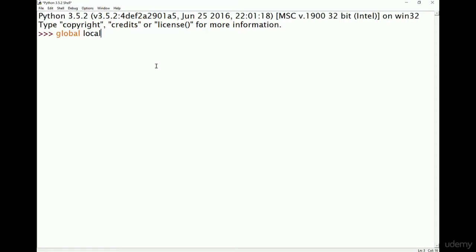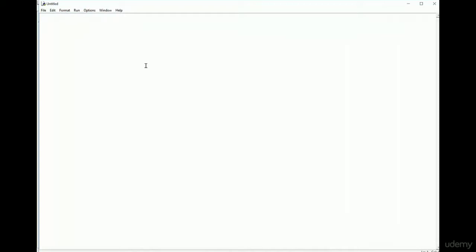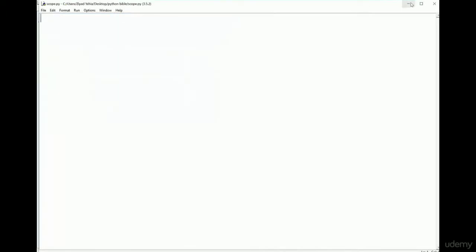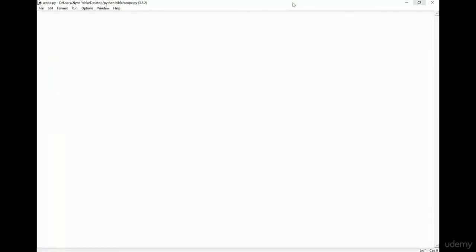In Python, functions create local scopes, whereas loops and if statements don't. So let me show you an example. I'm first going to open a new script called scope.py. Okay, so File, Save As, on the desktop, Python Bible, scope.py, save it, maximize it, and we're good to go.